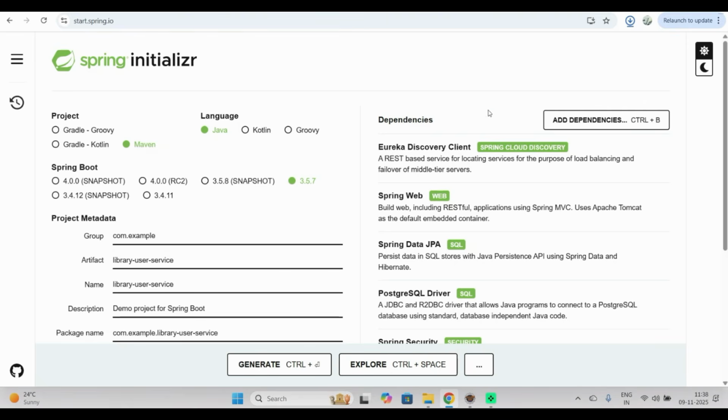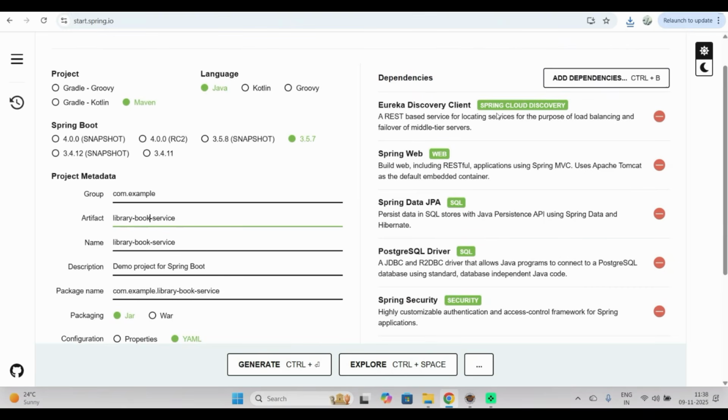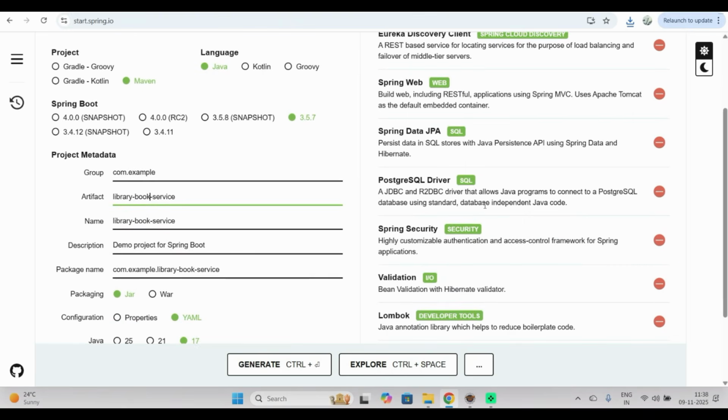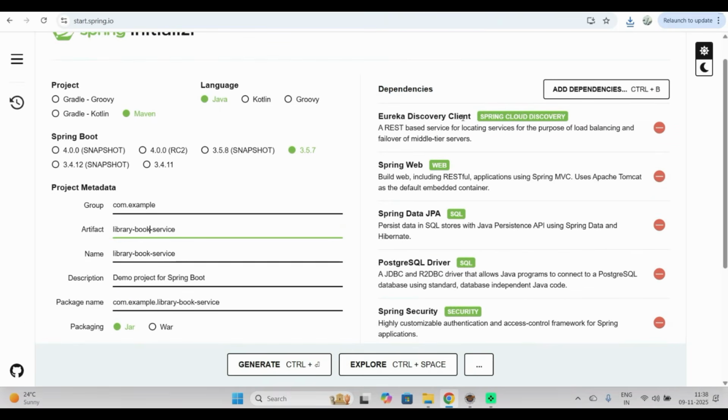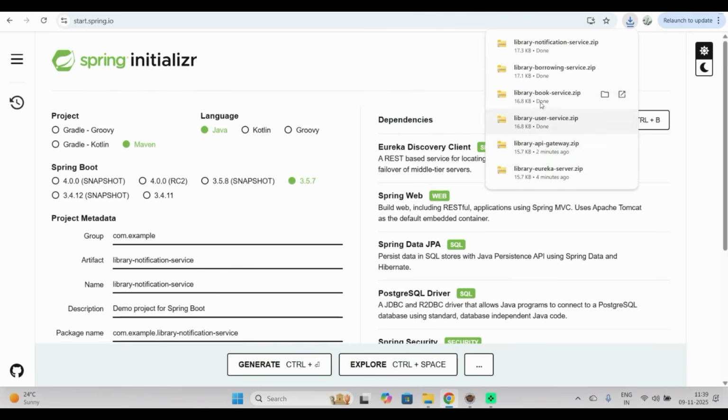Generate it. So the library user service, now we just need to change the names, that's all. Book service and borrowing service, these all remain the same. We are going to use a different Postgres, but JPA, Spring Web, client, whatever, is the same. So generate library book service, then borrowing service, then notification service. So all 6 services.